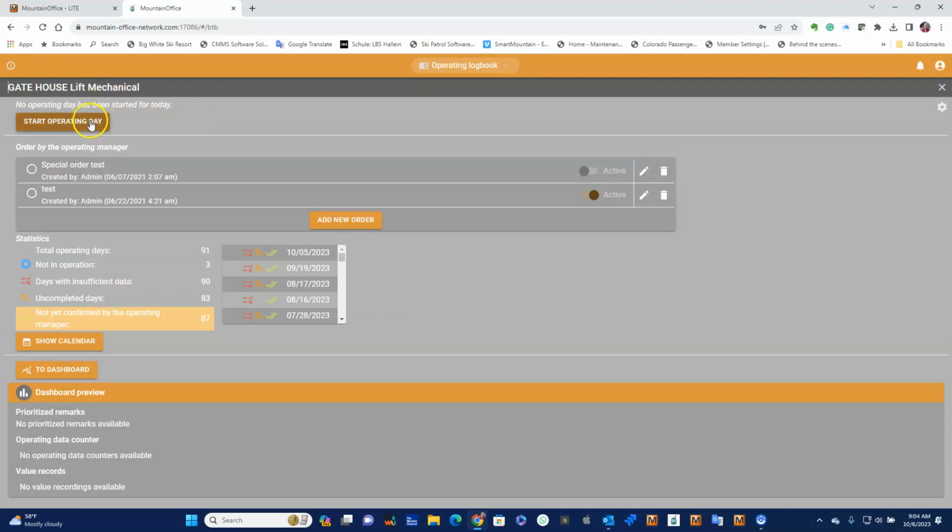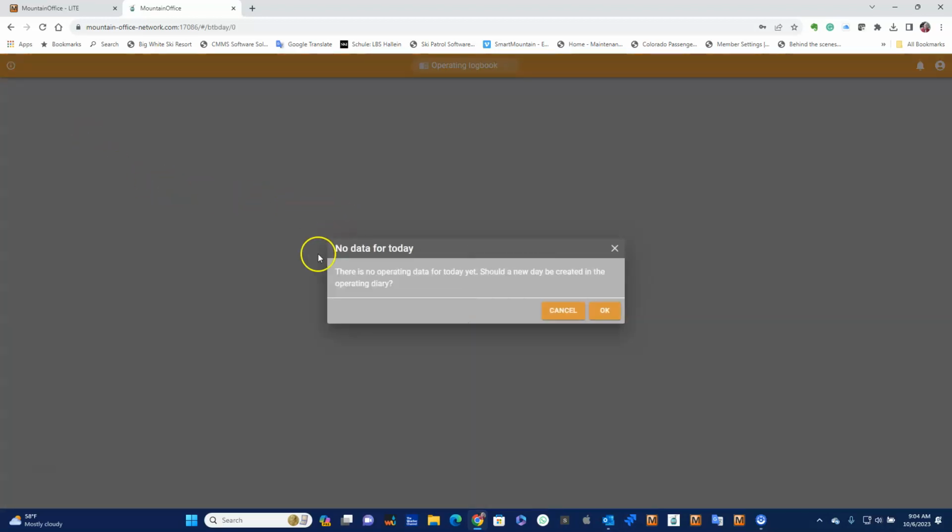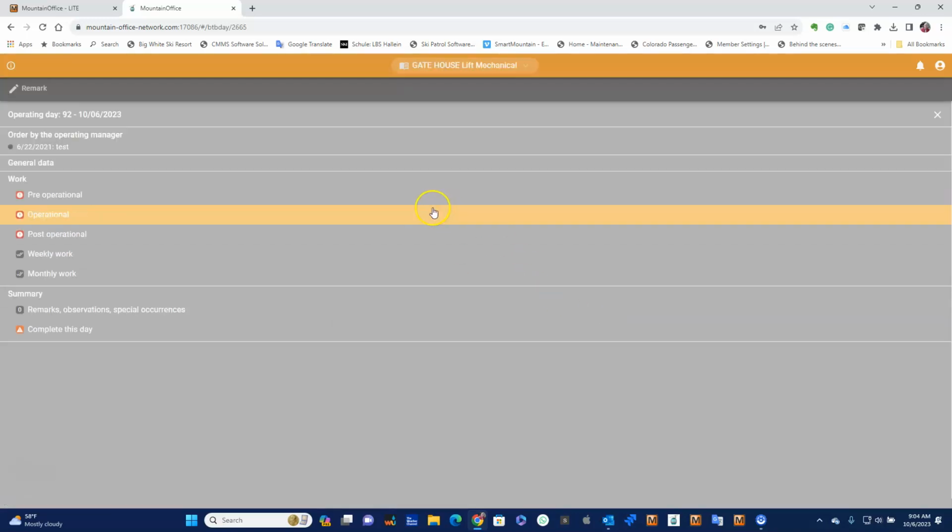This is not dependent on a recurring work order, where a work order has to be completed to generate the next one, which is in MountainOffice Mobile. This is a logbook that is governed by the calendar. So if I start the operating day, I hit OK, and it starts the day. So now you can see it's 10/6/2023.